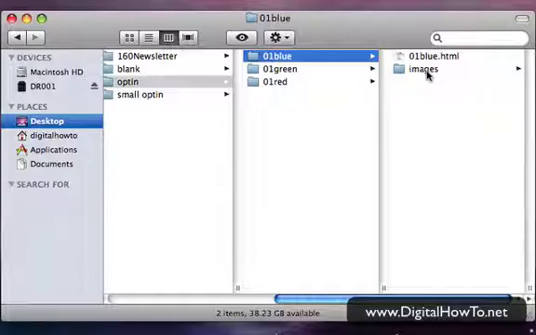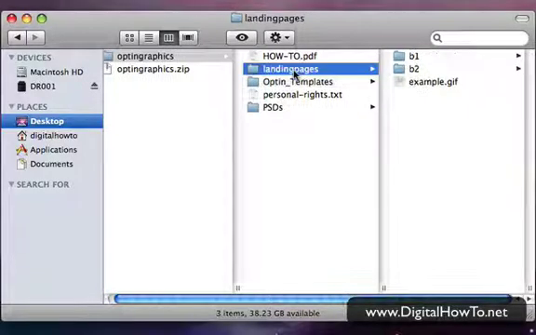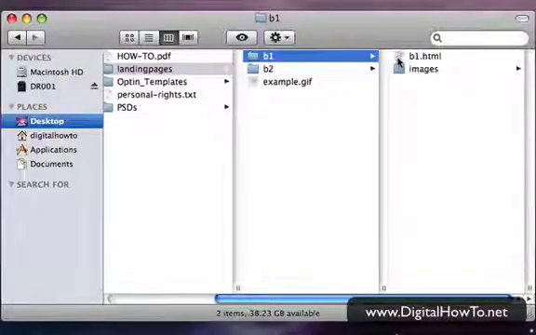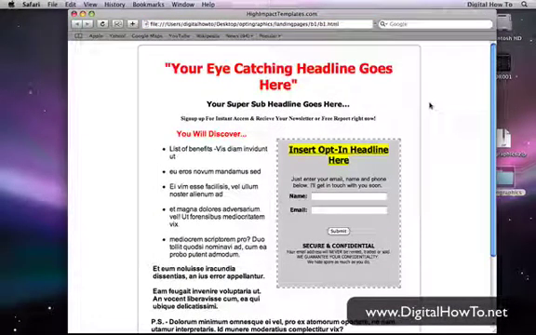Now we can do exactly the same thing if we have a set of web page templates into which we're going to insert our code. In this particular set we have some web page templates there in the landing pages folder. We have 2, B1 and B2. If I go into B1, and again we have an HTML file, so if I double click on that it will open in my web browser.